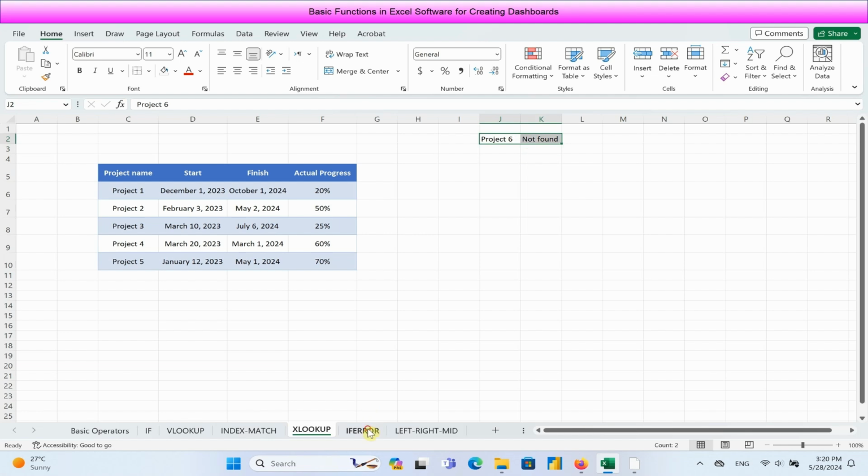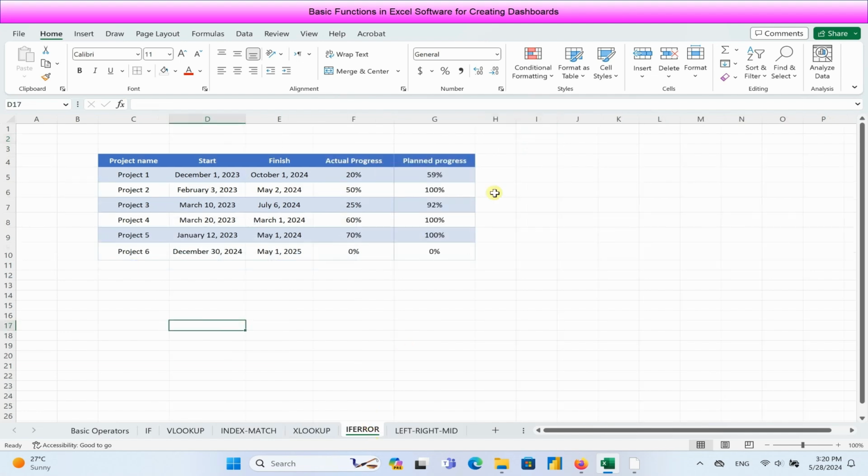Now we are going to address the ifError function. ifError is a function in Excel software that lets us handle errors in a formula. It checks for an error value and returns a specified value if the formula results in an error.